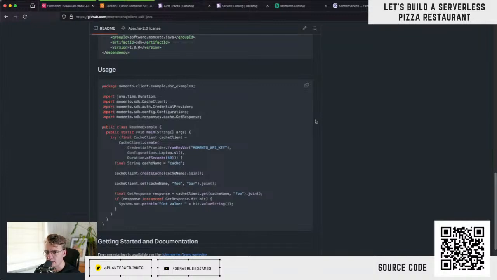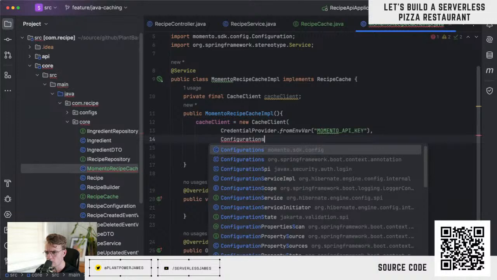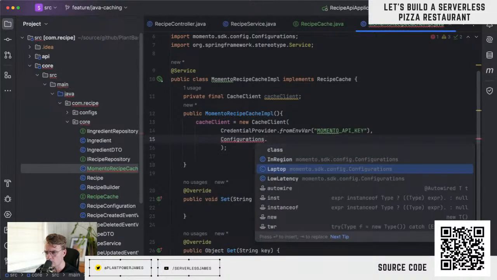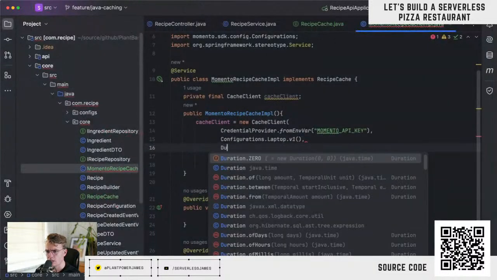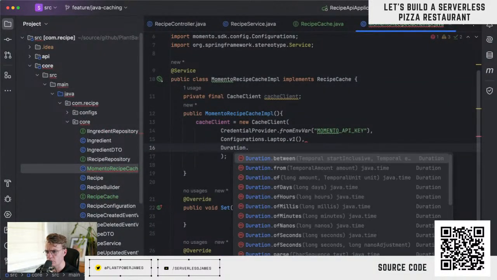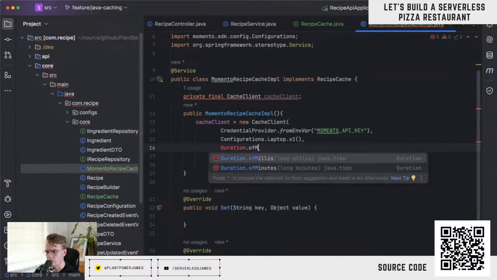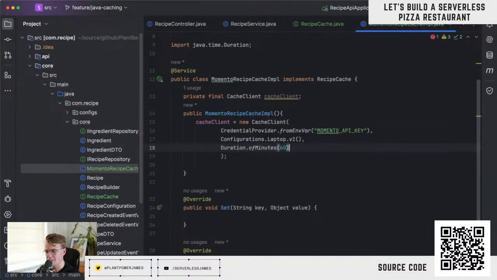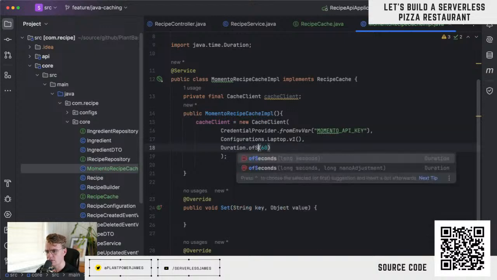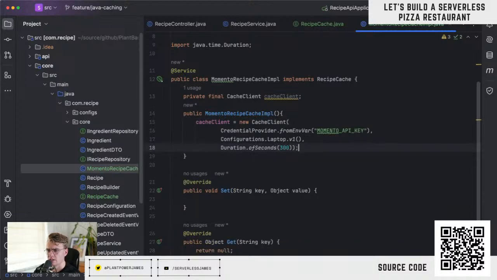So let's add configurations dot laptop. Don't know what that means. We'll come back to that in a second. And then we want to set the default duration. Let's cache things for a default of 300 seconds. So by default, we're going to cache things for 5 minutes.